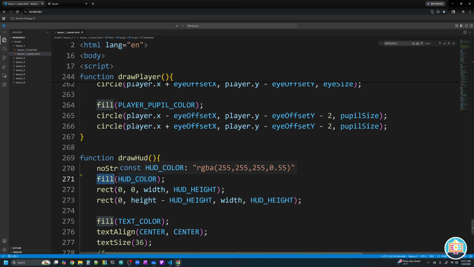I have all the red, all the green, all the blue. This is going to make white. But it's that last number, the 0.55, that is extremely important here. And that is called the alpha channel. And alpha, or transparency, in this case, is a number between 0 and 1.